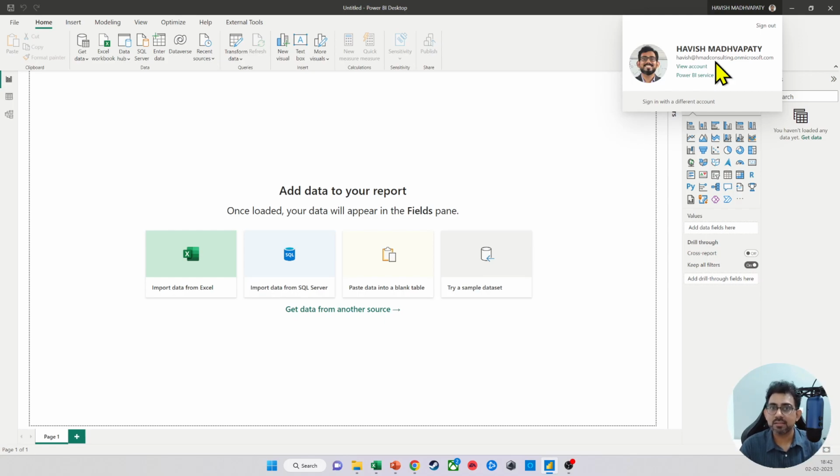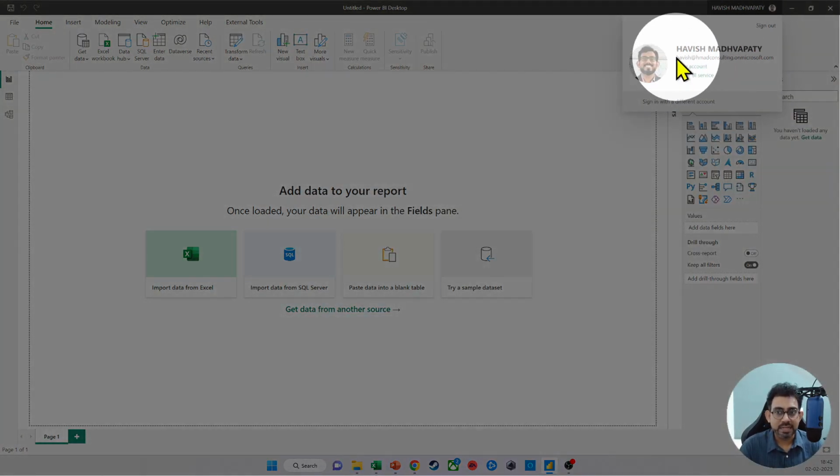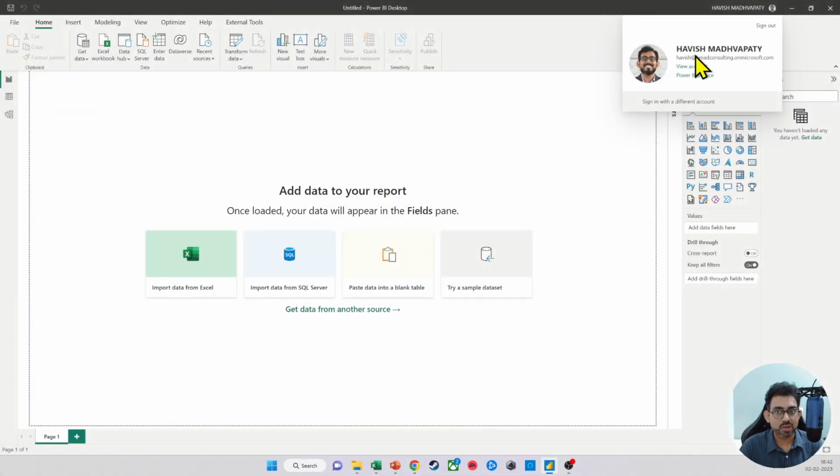But a little later down the road, you will have to try and get an ID from someone that you can borrow if you want to publish your reports. If you have signed in, you should be able to see in the top right corner the email ID with which you have signed in.